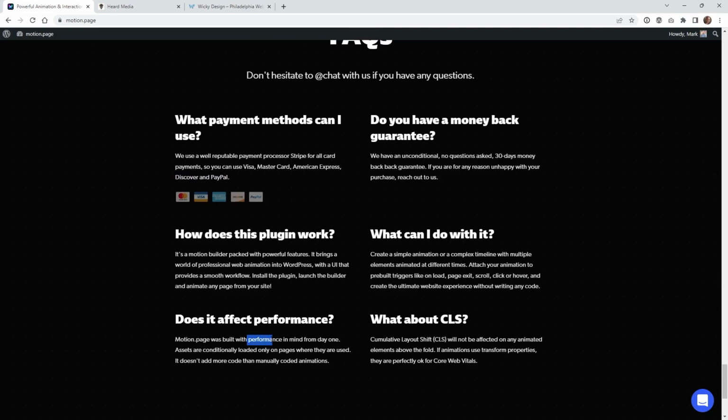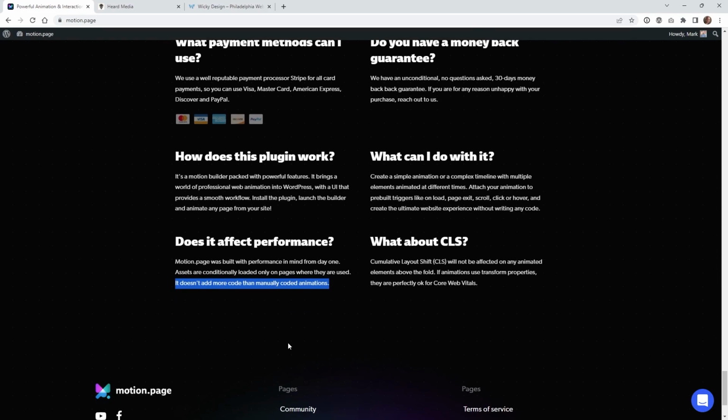And if you look, they again assure you that performance does not take a hit, because so many of these different tools out here, you're going to take a hit with performance. But this right here is what really kind of sold me. It doesn't add any more code than manually coded animations. So that's where this really got me, is when I'm doing CSS code animations, I'm manually adding this code.